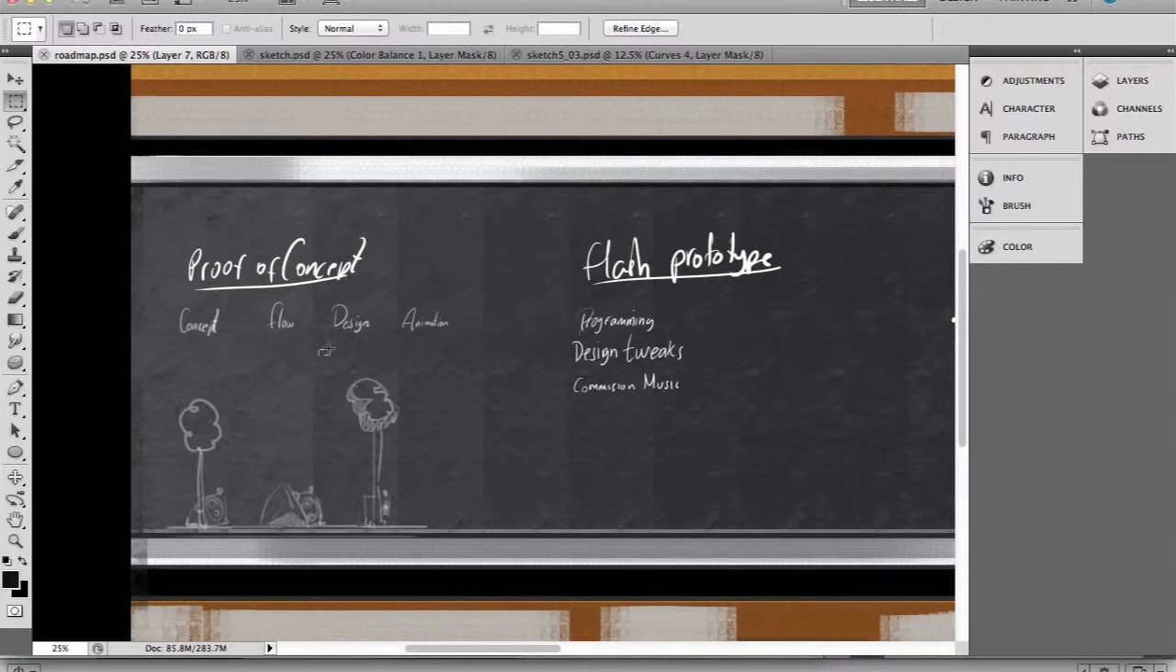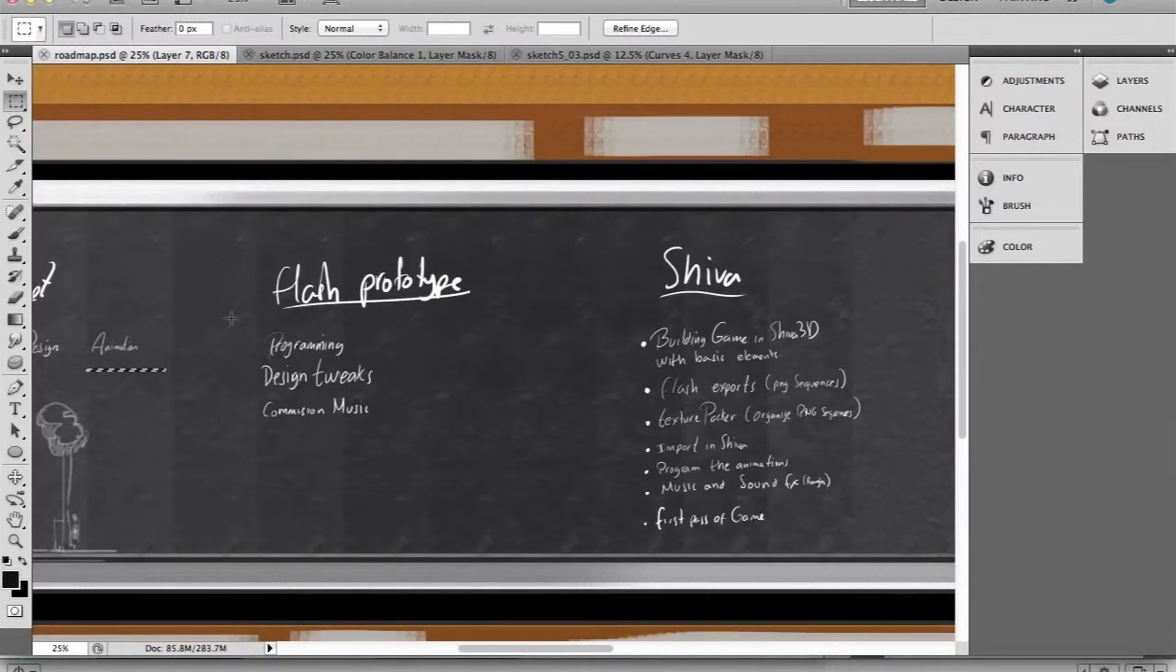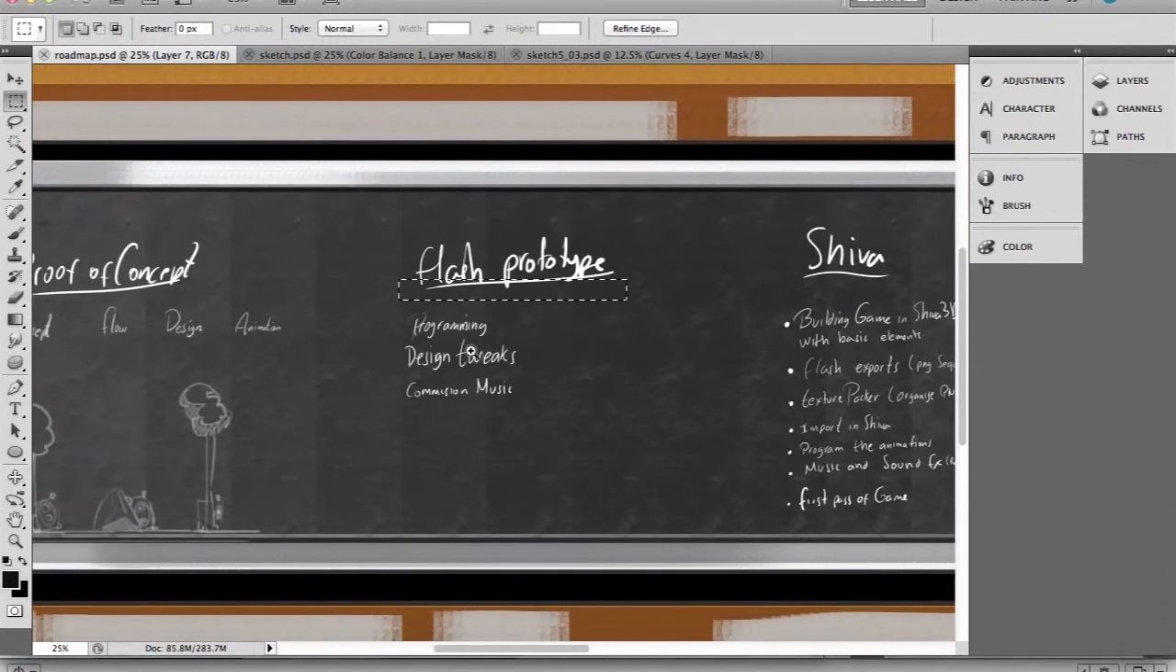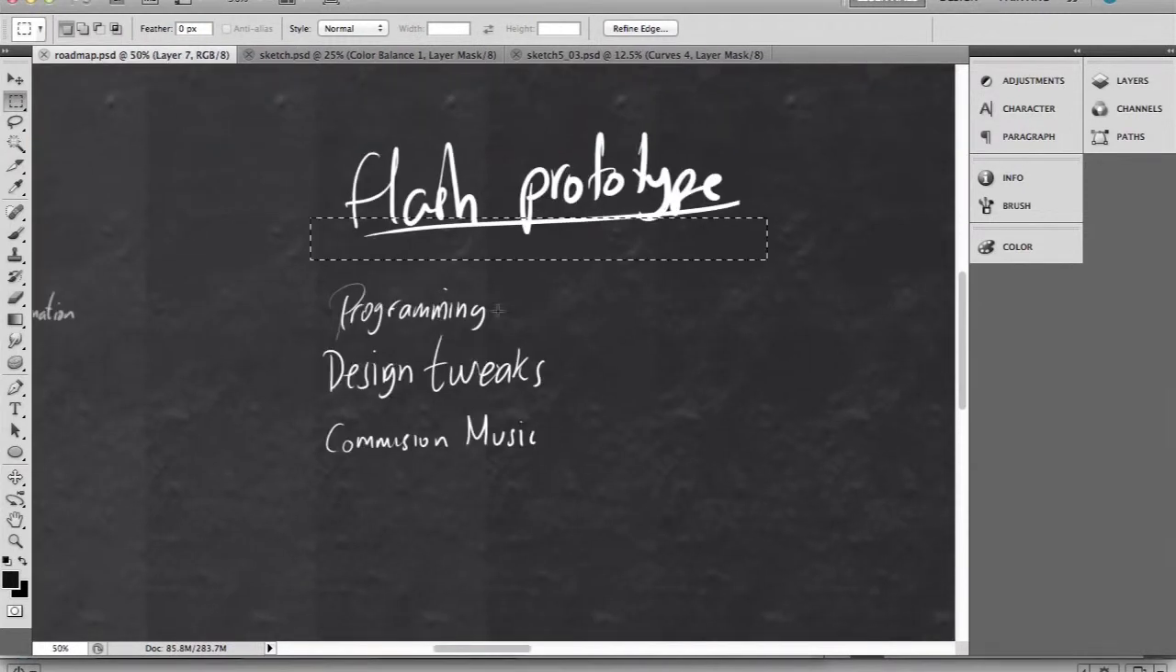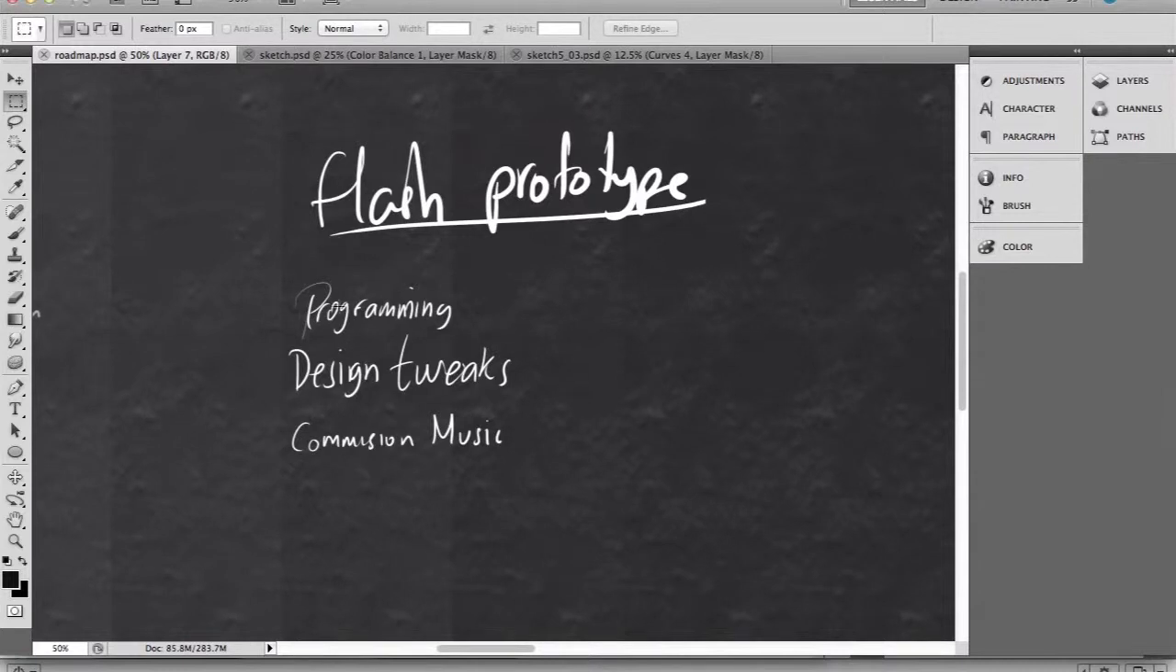We went through concept, we did the flow, we designed it, we animated. Now we're gonna make a Flash prototype. I chose to do a Flash prototype just because it's way faster for me. We're gonna do it based on ActionScript 3.